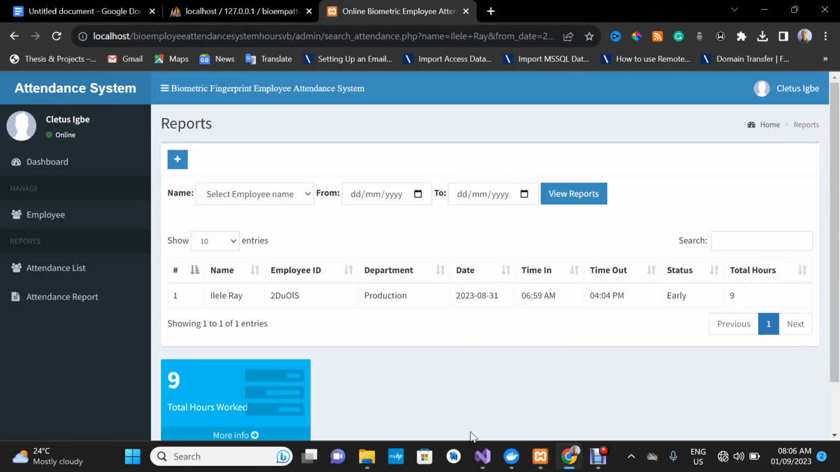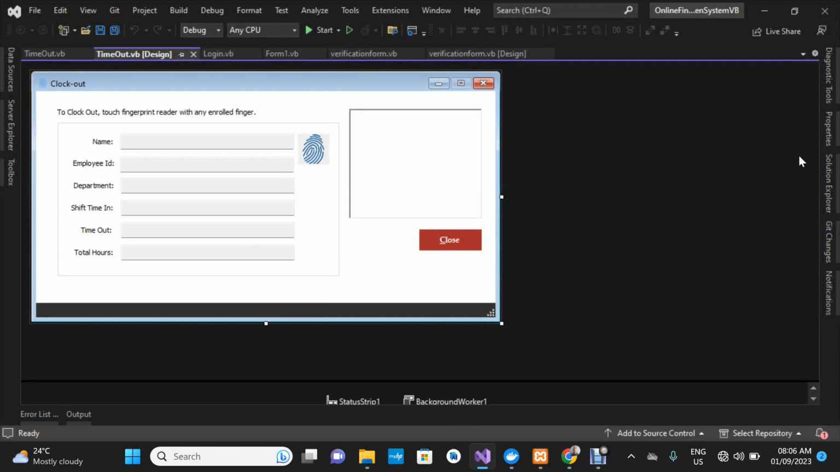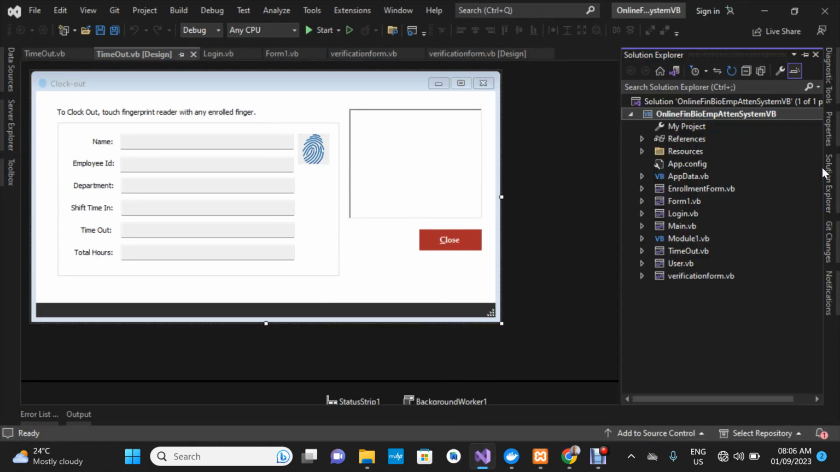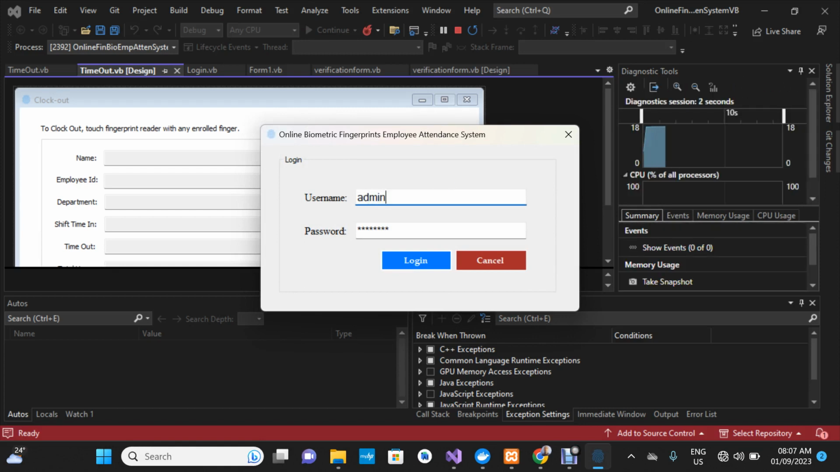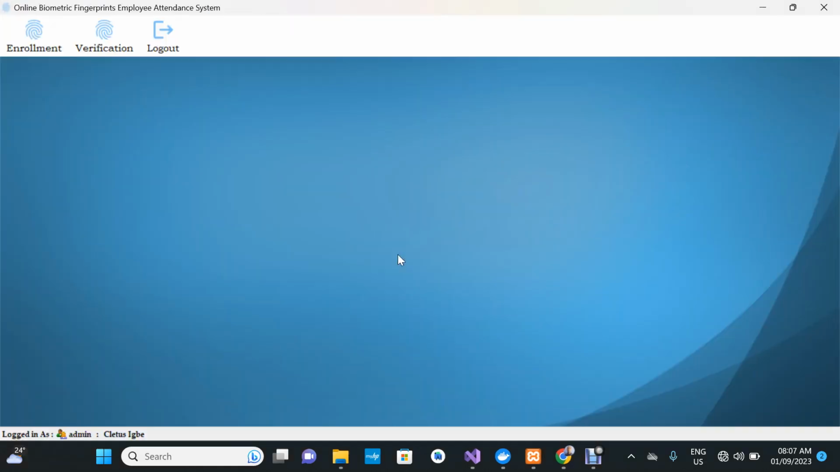All right. So let me quickly show you a snippet of the Windows version. The Windows version is, as I say, designed using Visual Studio Professional 2022, and the .NET Framework 4.8, and then our database is MySQL. So if I click on Start, I must log in as an admin before I will be able to have access to the system.